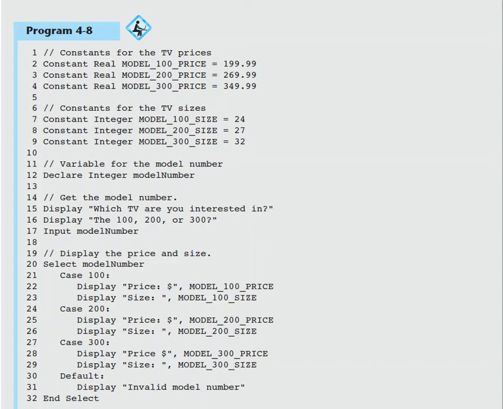Okay, so let's say I selected 200. It goes directly to line 24, and notice I'm able to display the price itself. Line 25 displays the actual string Price, comma, model 200 underscore price. This gets the value of 269.99 because you declared a constant. Line 26 gives you the size of that model, which is 27 inches. So line 25 will display Price and then 269.99.